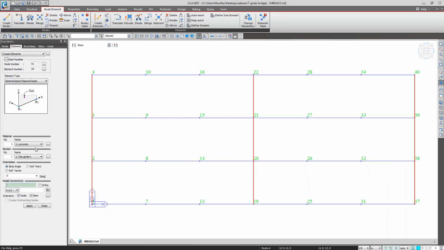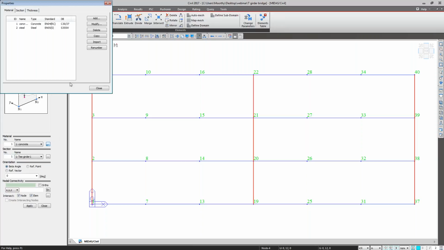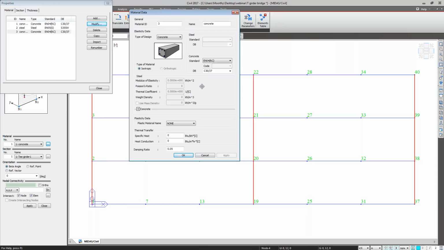So I'm creating one more property, that is your dummy property. How to make a dummy property in the software? This is the concrete property. I'm just copying it. This is the concrete. I'm modifying it. So I can just see the properties over here. I'm selecting EN, EN04, C3037.